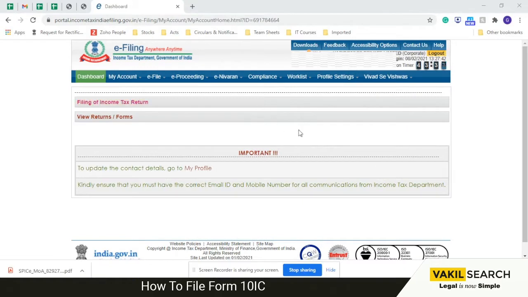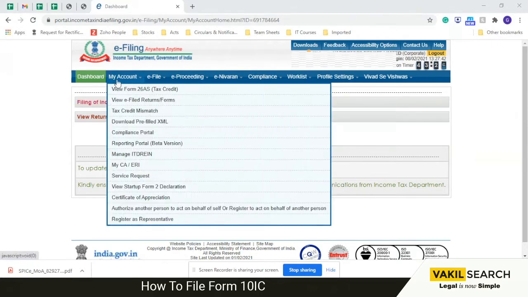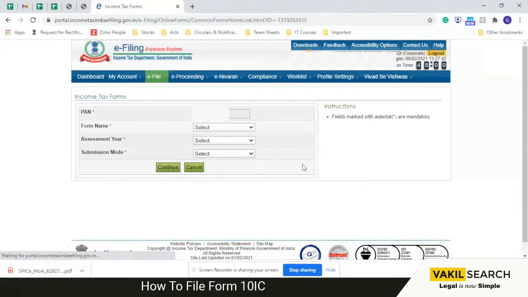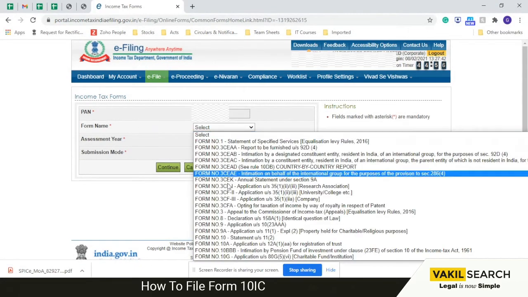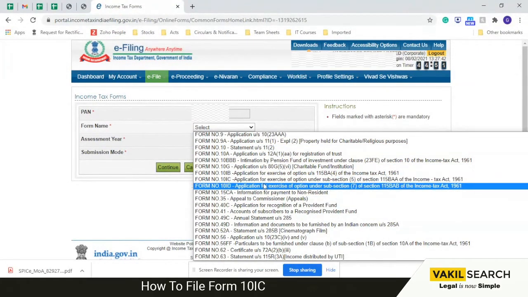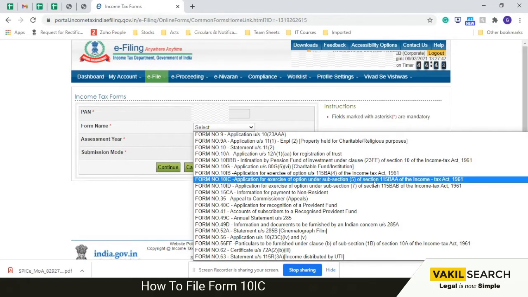So here I have taken a company for which I am going to file the Form 10IC. I have already logged into the company. Now I'll go to my e-filing. In the e-filing tab, I will choose income tax forms. Here I have to choose a form name. So the form name is Form 10IC. You can also see the name here, application for exercising the option under section 115BAA. So this is the latest concession rate of taxes which is being introduced by the Government of India.